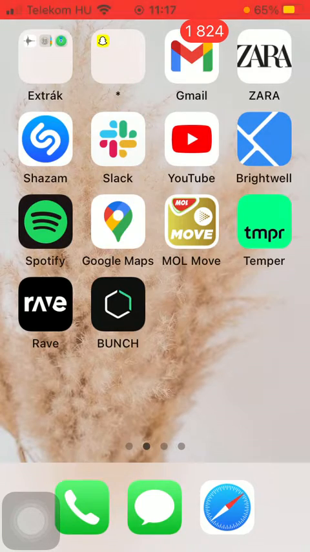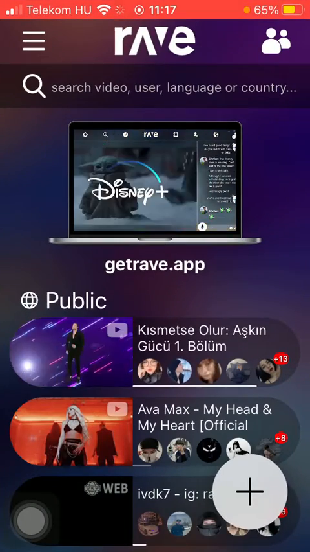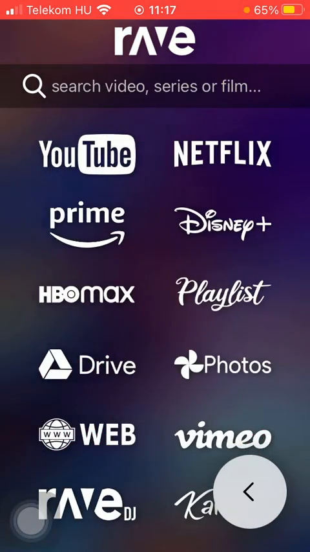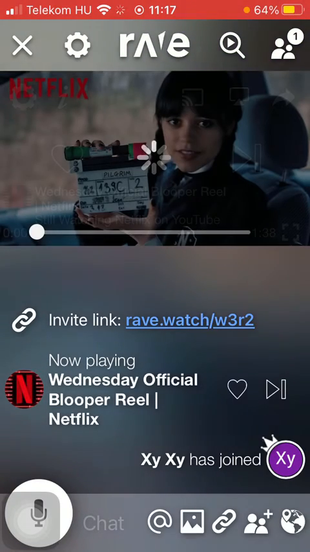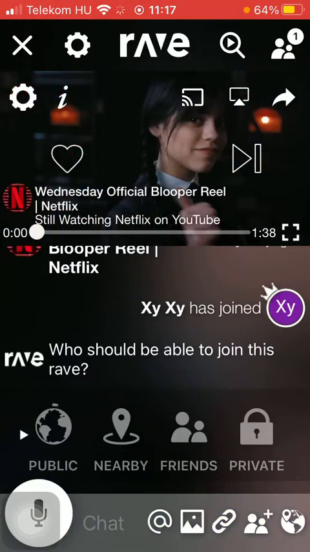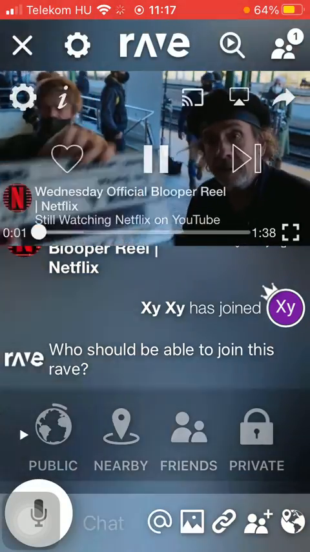First of all, open the application on your phone. Tap on the plus icon down below in the right side corner, select the service that you would like to use, and once the application is open, tap on a video that you would like to watch with your friends, and then click on this settings icon that you can find at the top of the screen.